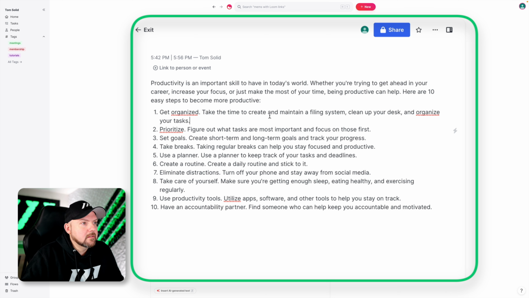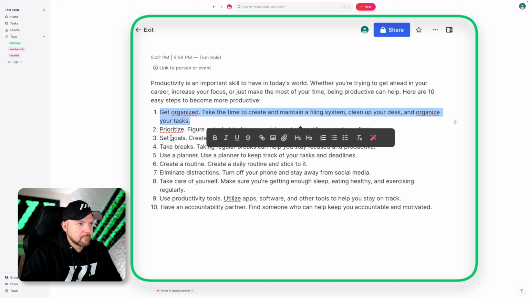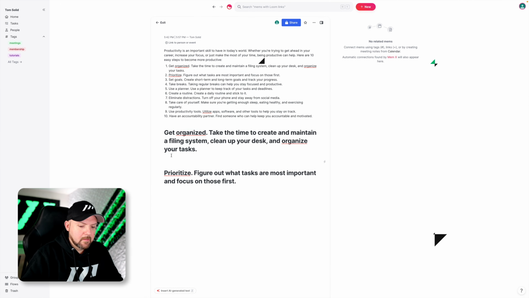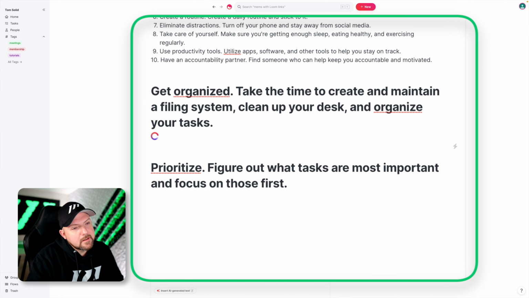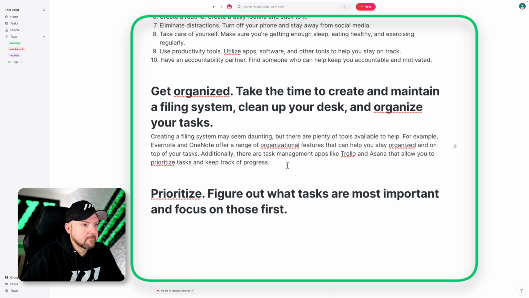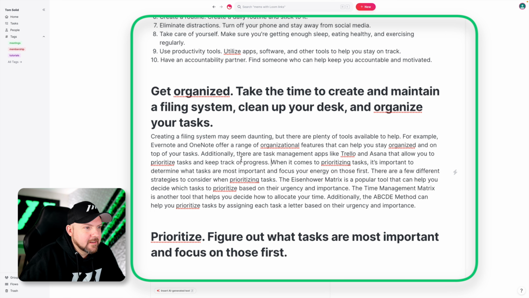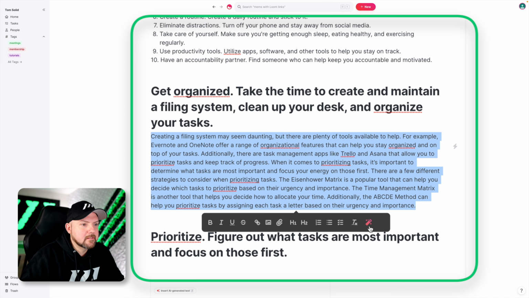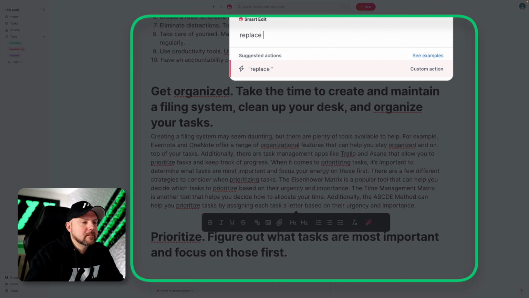Okay, so let's see. When we convert this now into a header. Now let's see if it is filling the gaps. Okay, I like it. So let's see. Funny that it says task manage. Additionally, there are task management apps like Trello and Asana. How they come up with Trello and Asana. Well, let's see. We can now select this and say replace Trello and Asana with ClickUp and Monday.com.